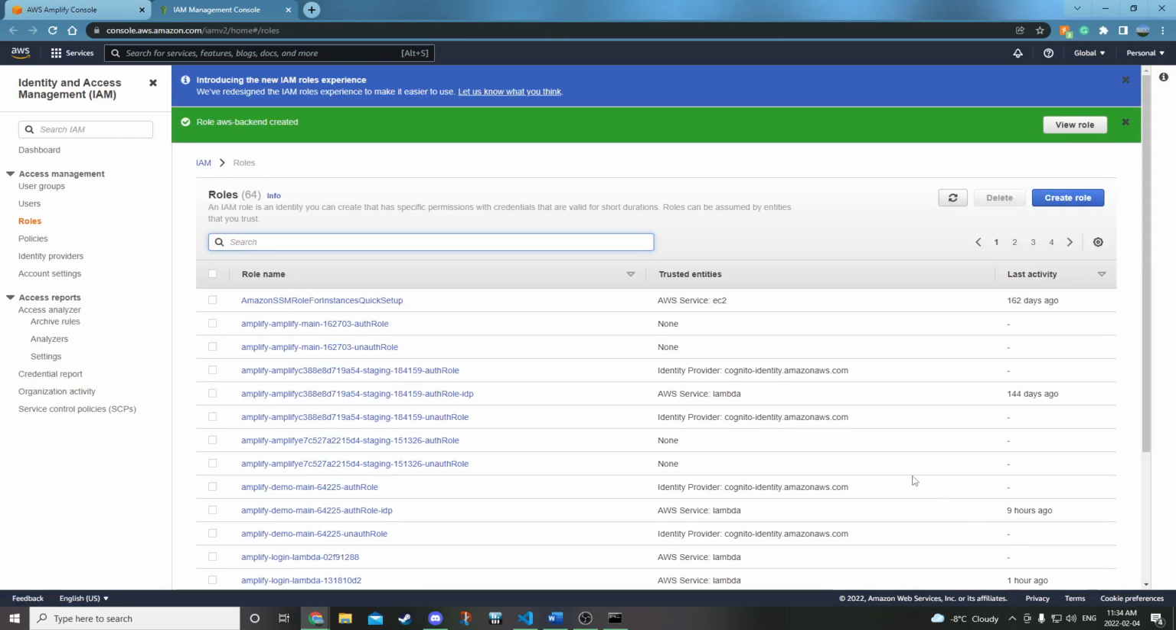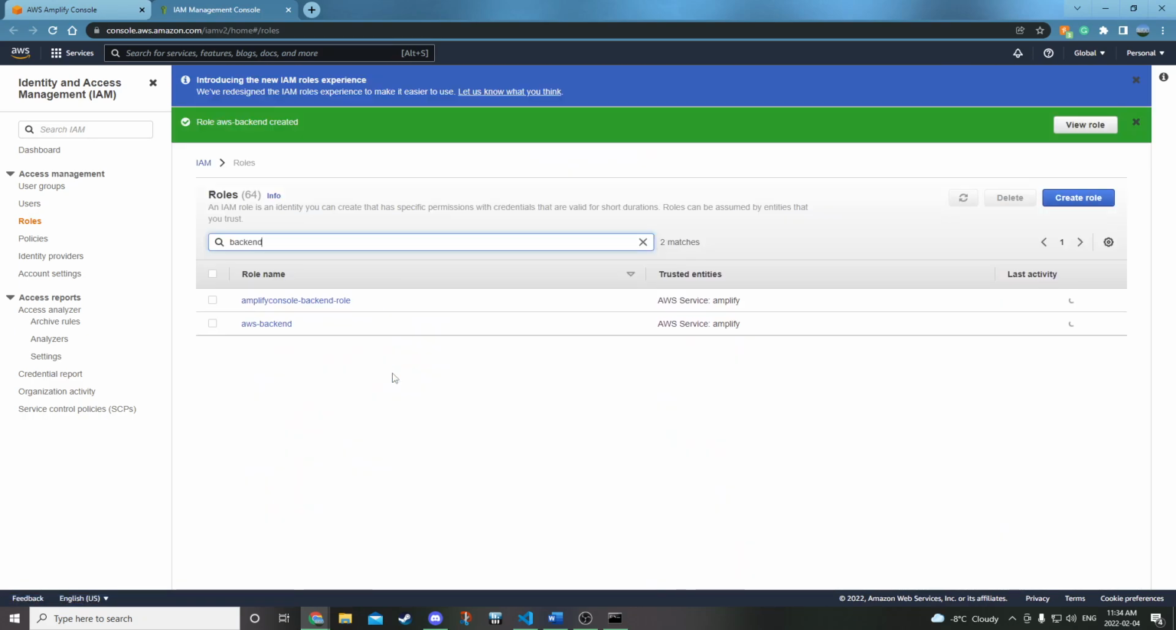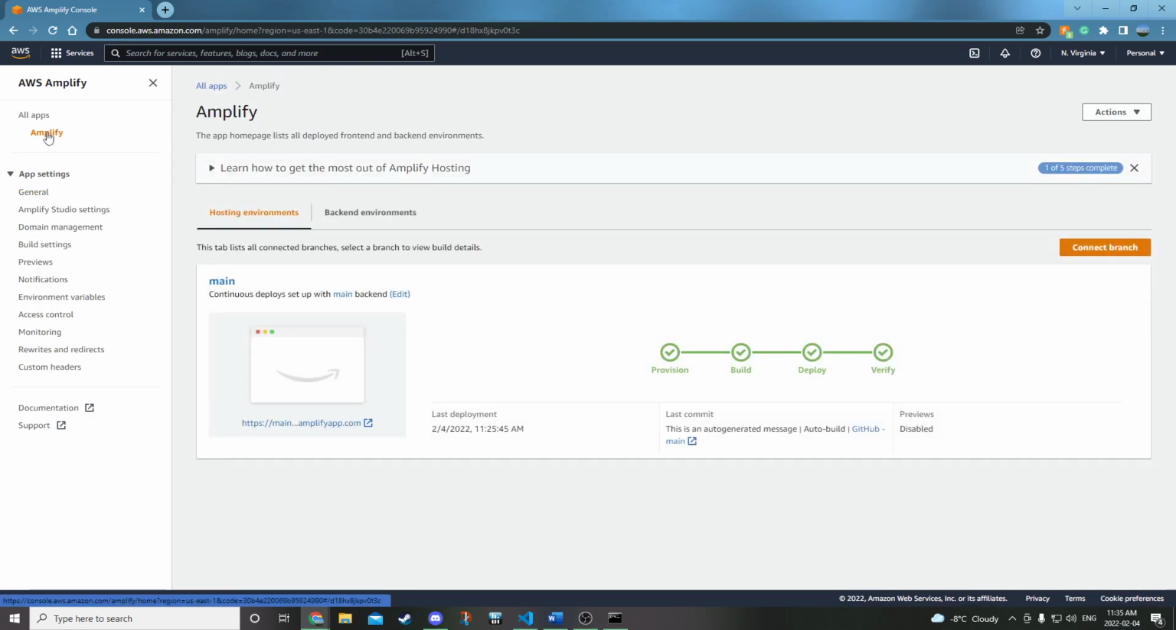So once this role is created, it will be in your list of created roles. Here we see AWS backend was created. We will not be using that since I already have the Amplify console backend role. And I believe it may be a default role, but just in case there are any issues there, that may be one thing that fixes any sort of issues you may be having with deploying your app.